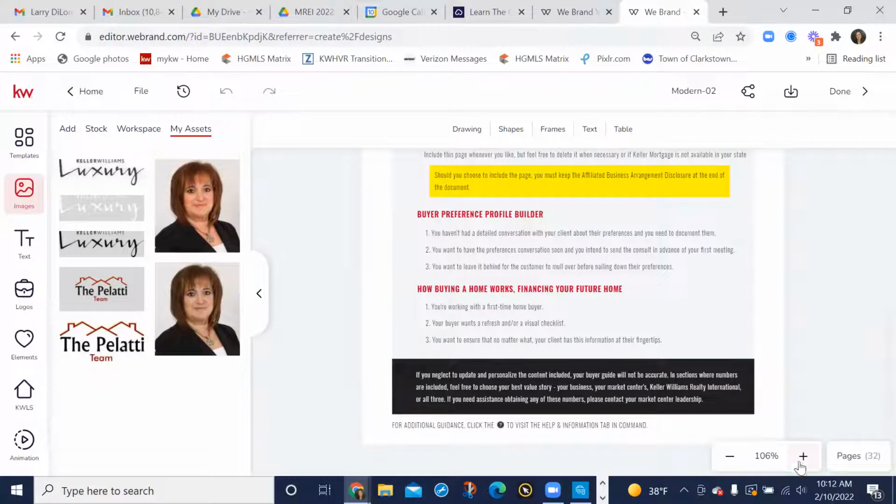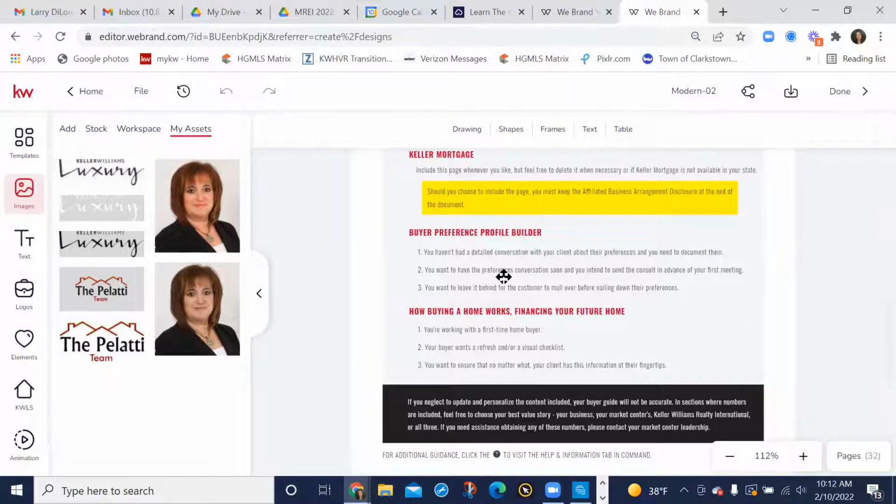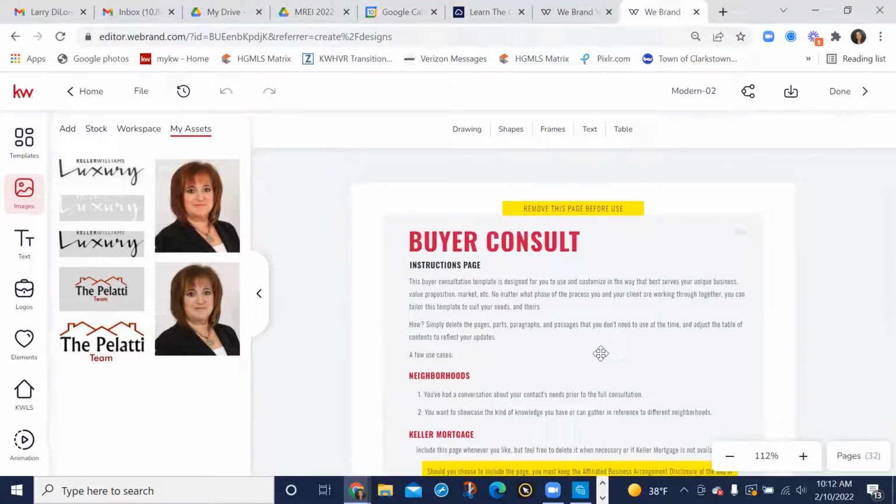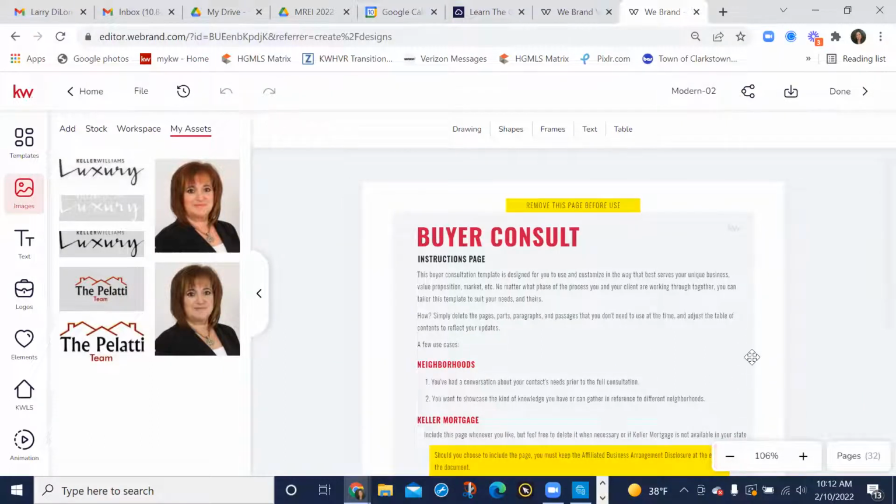Buyer preference profile builder, you may or may not want to use that. And how buying a home works, financing your home. You may want to use this with a first-time buyer. If your buyer wants a checklist, you also just need to customize that checklist for things that we do here in New York and things that you do as well. So just keep note of this.